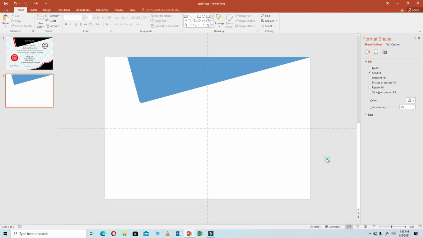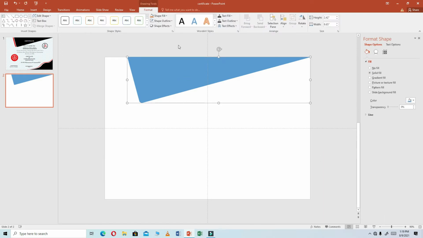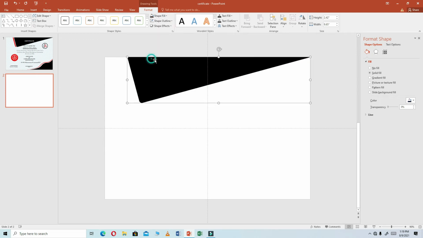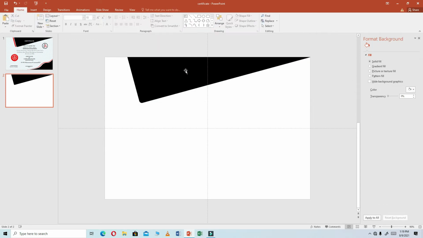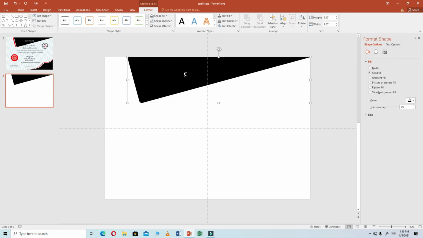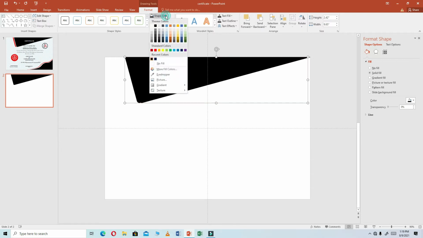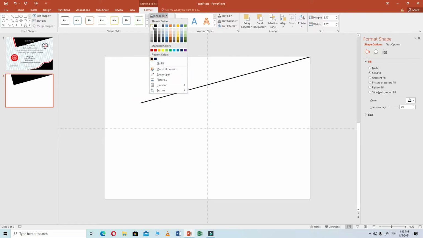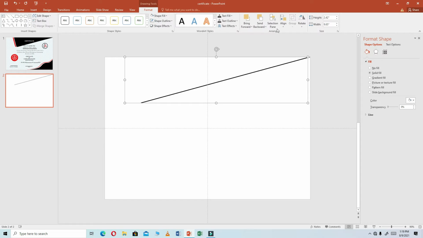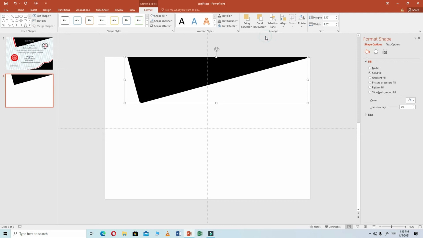Okay, and then this one I'm going to put a different color. I'll fill it with black. Then from here I'm going to hold control and shift like that, drag it a bit, and then I'll make the fill color white, and then I'm going to click here on send, and then I'll send it back like that.